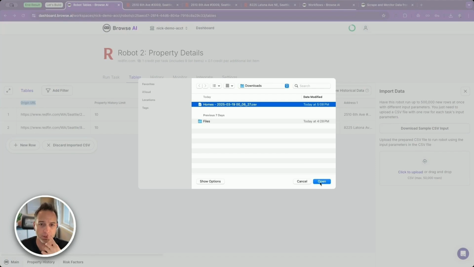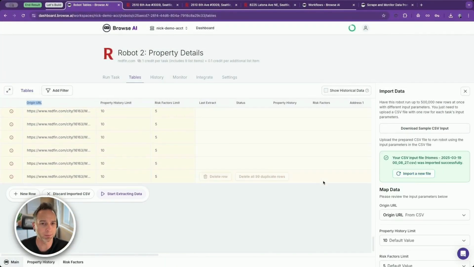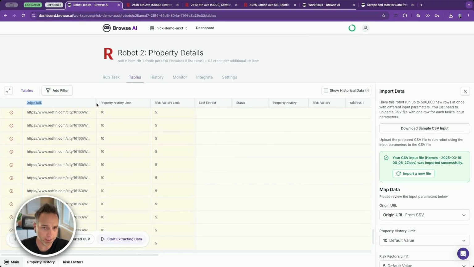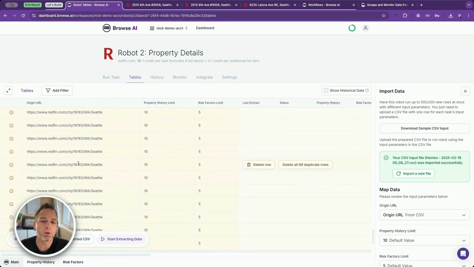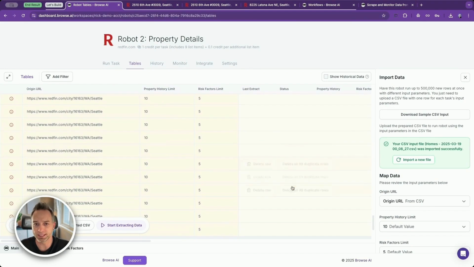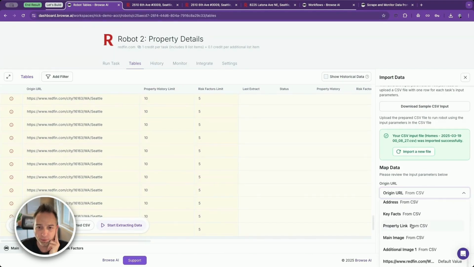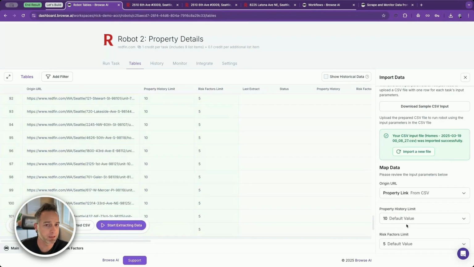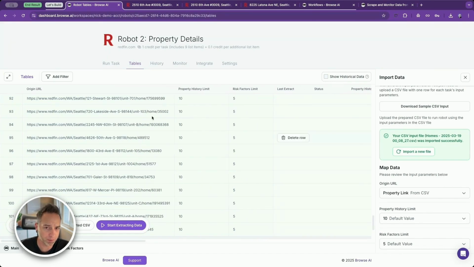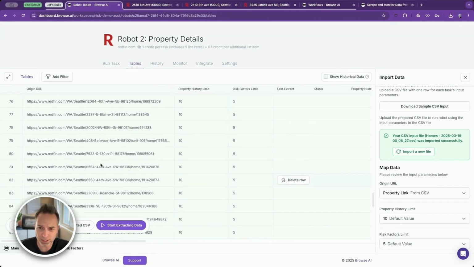Now, something's going to happen that's going to maybe freak you out if you don't know what's happening. So the origin URL is what we're looking at. And so we're thinking, oh, there's something wrong here. It's the same one over and over again. Well, that's because I didn't refine the exported CSV. All I'm doing is re-uploading and choosing a different field. So because I have the property link, I choose that. So now it's going to run robot 2 with all of these different property links. So that's the only change you have to make there.